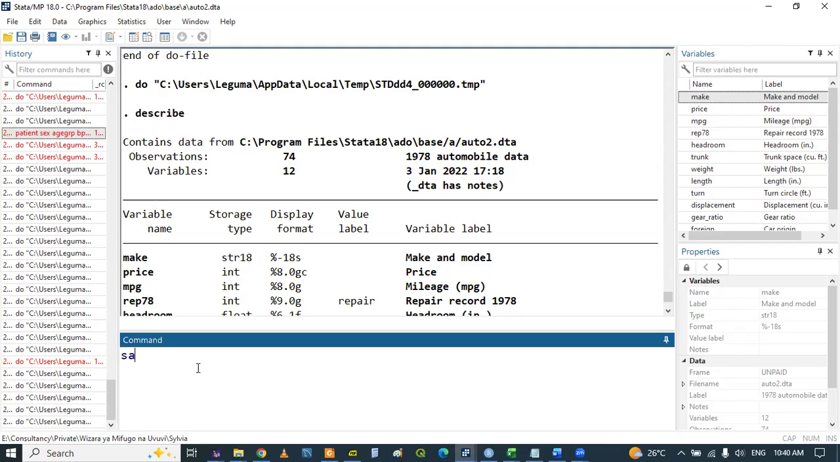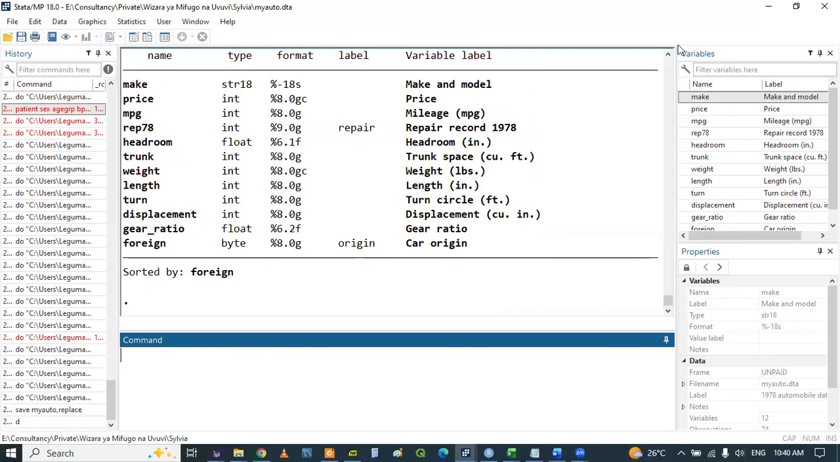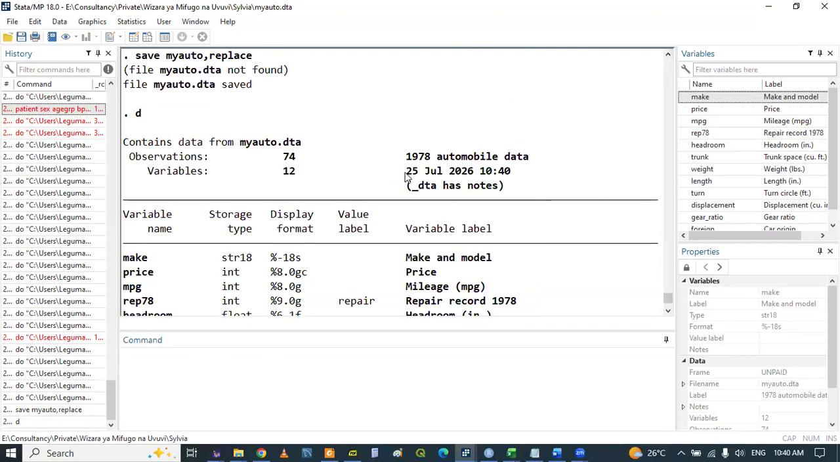If I save this data, for example, I save my auto, replace, and if I describe again, what do you see here? 25th July 2026, which is my current time, 10:40 a.m., 40 minutes past 10. So this is not something which you can modify. It will always be there the moment you save your data. If you want to know when your data was last saved or created, you can always use describe and read this.